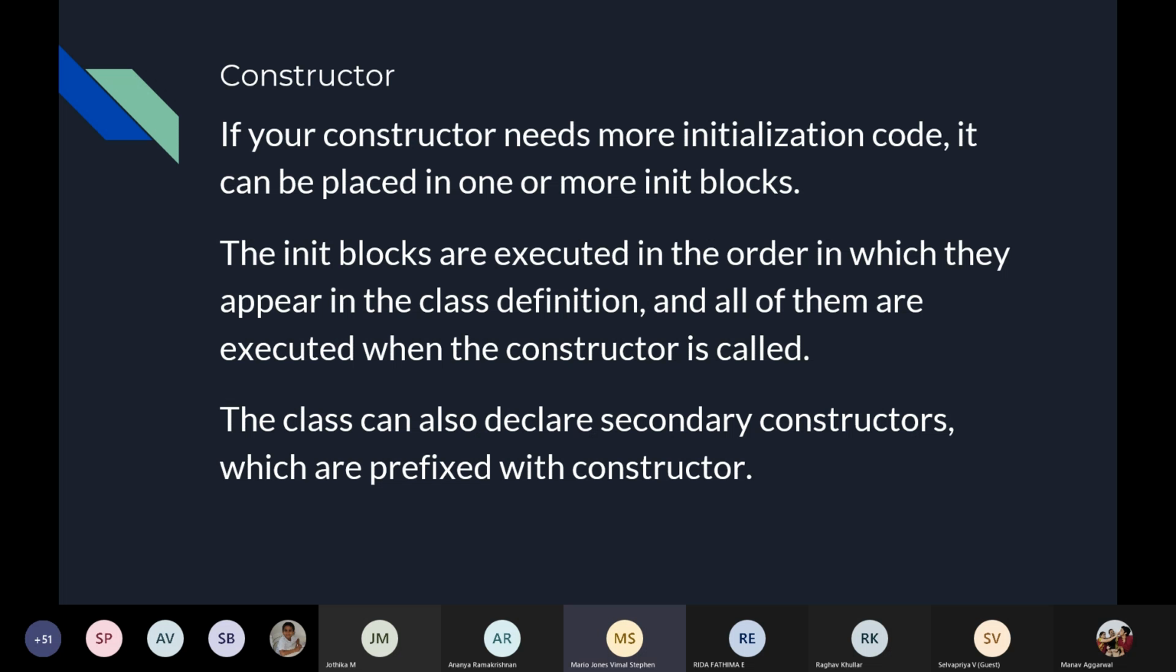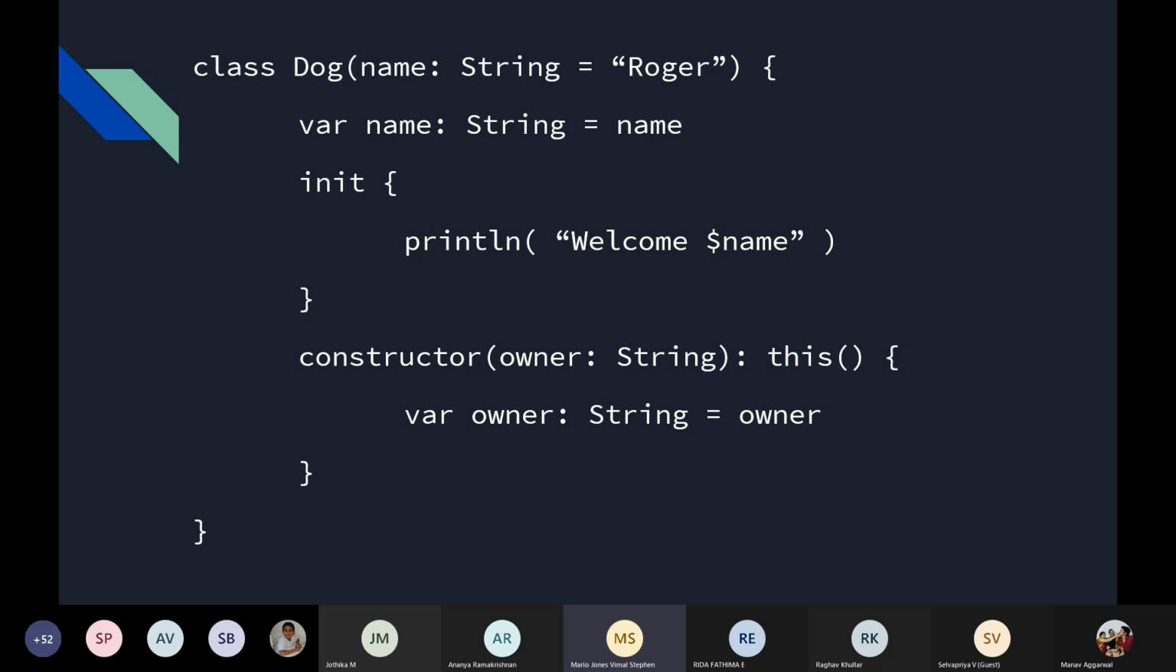So these init blocks are called in the order of their appearance, and the class can also declare one or more secondary constructors, which are prefixed with the keyword constructor. I think if you look at an example, it might be clear to you. So let's take the class Dog. You can see this resembles a function which takes an argument, which is name.